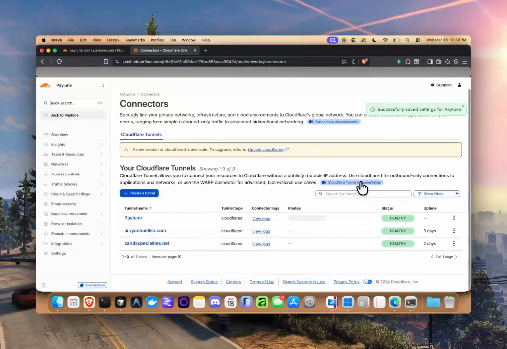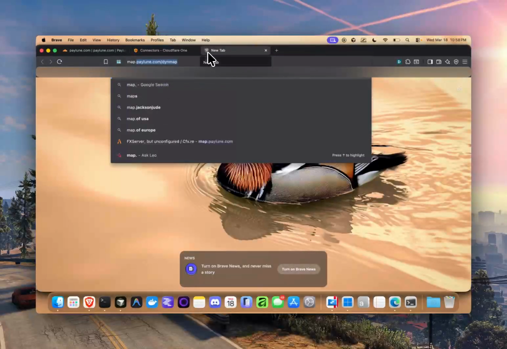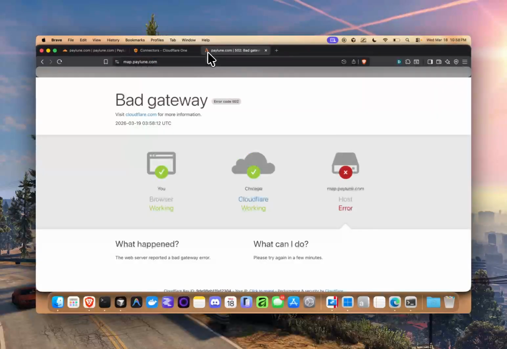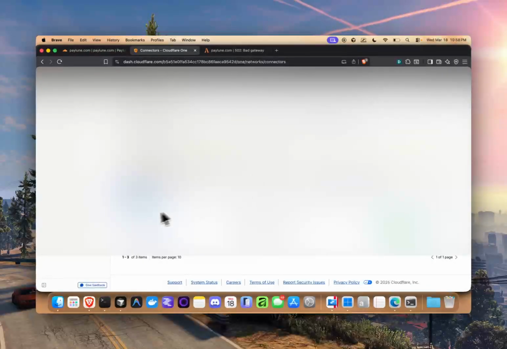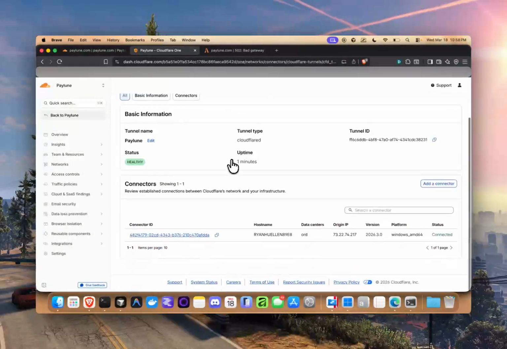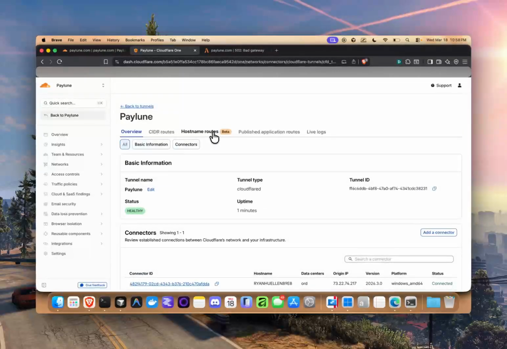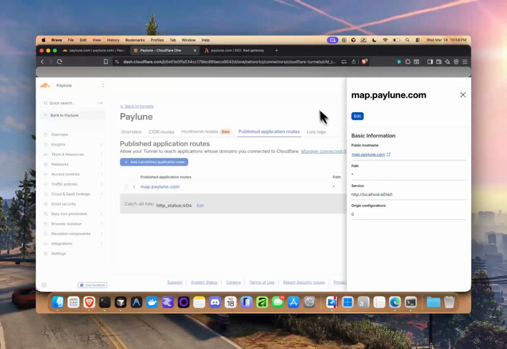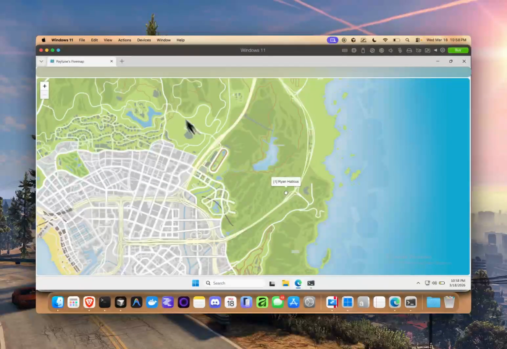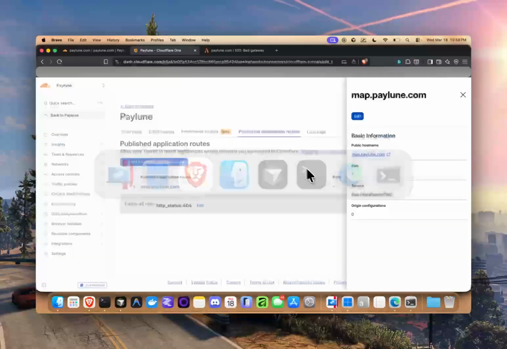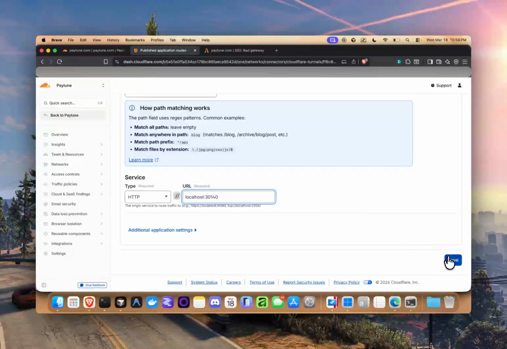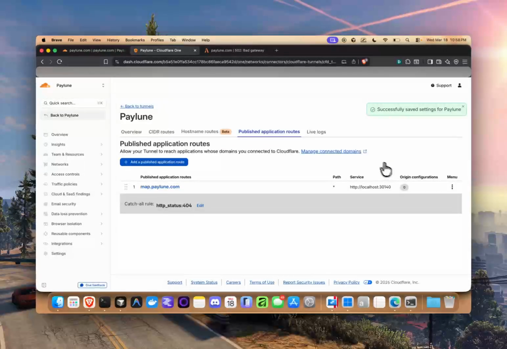And now, if I open a new tab to map.paylune.com, we should be able to see our map once it gets completed there. So if I go back into this tunnel, I'm just going to check one more time, looking at our published application routes, that this is all set up correctly. So 41040, I believe that is right. If we try this over here, I'm sorry, 30140 is what it should be. So if I go to 30140 and then hit save, there we go. So that should be right.